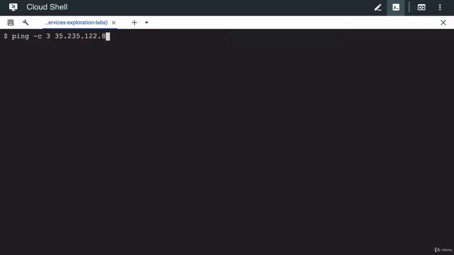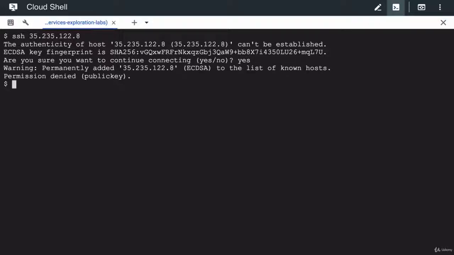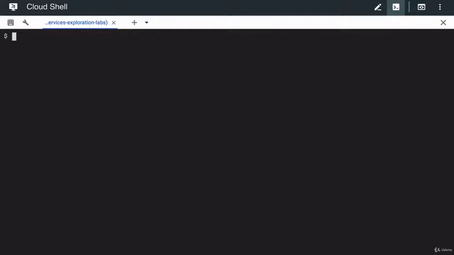Well, we've seen that we can connect to that machine using ping, so let's try to connect to that machine using SSH. SSH is the secure shell command. And when we run this, it asks us, are we sure that we want to connect to this machine? We say yes, and it fails. It says that it permanently added that machine's fingerprint to our list of known hosts, but we weren't able to make a connection. Okay, so we do now have a .ssh folder, but the only file it contains is known hosts.